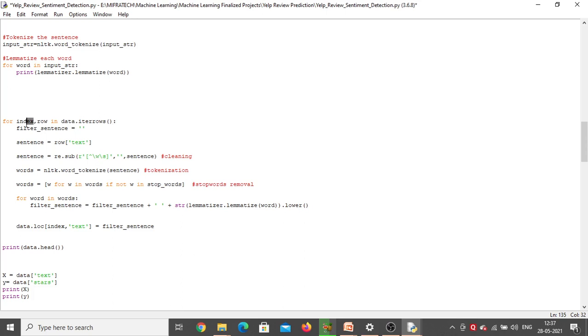The index value of the row will be stored in the index variable, and all the row data will be stored in the variable row. Finally, after applying all the techniques, I will get a filtered or clean sentence, and I should store that somewhere. So filter_sentence is equal to an empty string, which I created. In the later section I will store the filtered sentence in this variable.